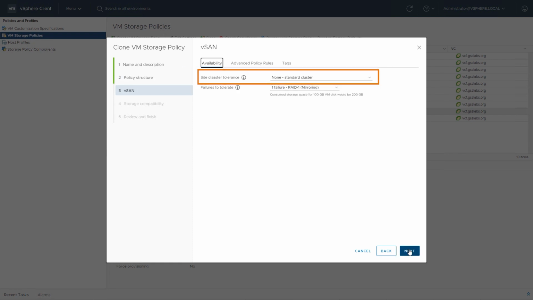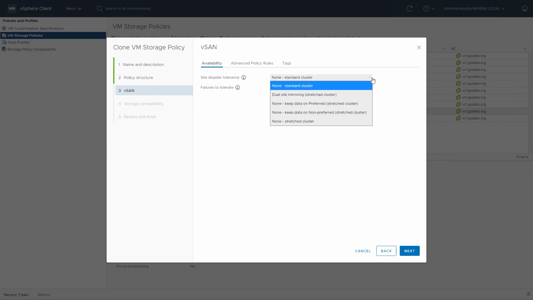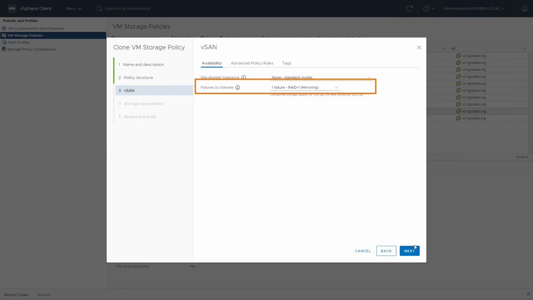For availability, we can see that it's none, standard cluster. If I click on the dropdown, all those other settings are related to stretch clusters. And then underneath of it, we have our failures to tolerate, how many failures you want to tolerate in the environment.